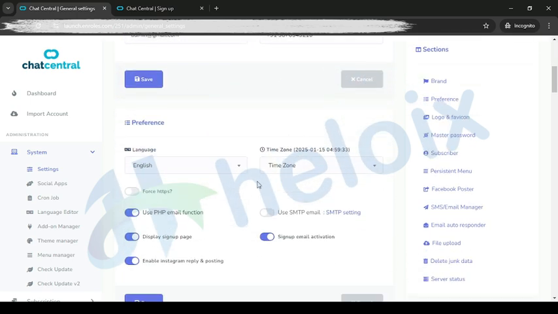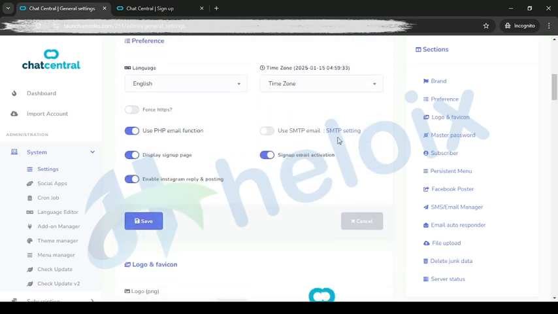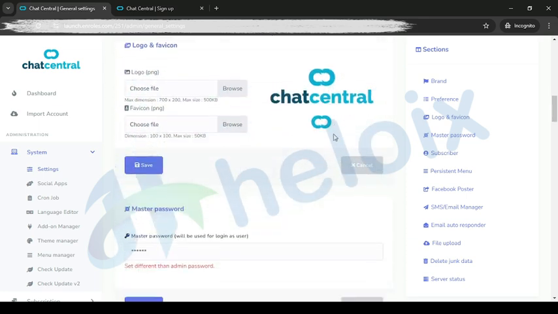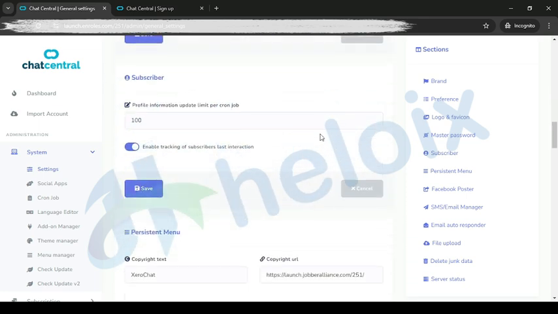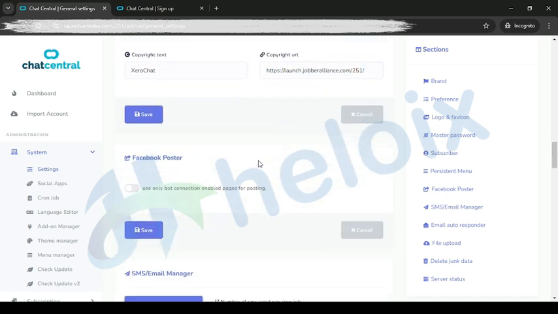You can set up your languages and time zones. You can set up your SMTP key, because we are already using SMTP for mail. Here you can check the logo and favicon. After that, in portfolio management we have many things.